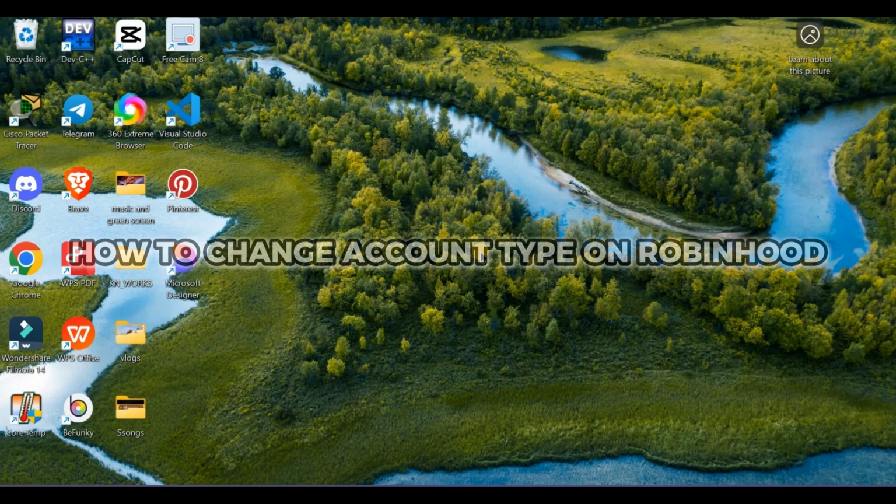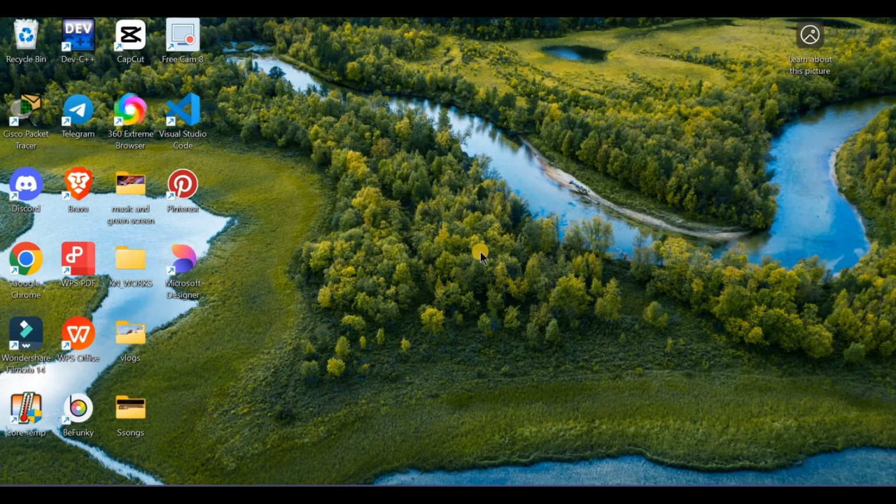Looking to switch between a cash account and a margin account on Robinhood? Here's how to change your account type.